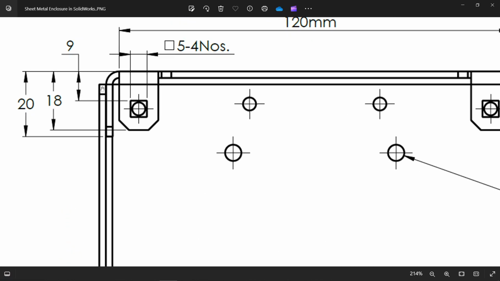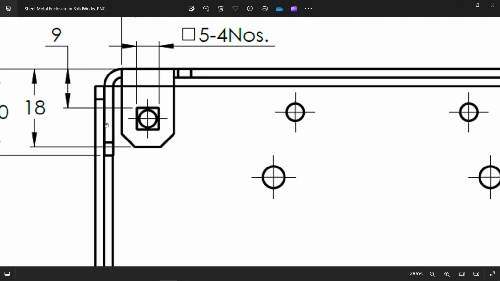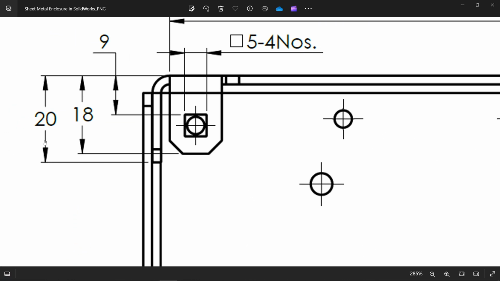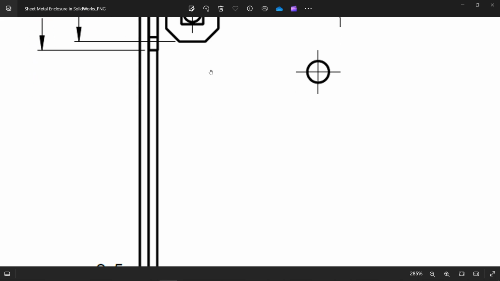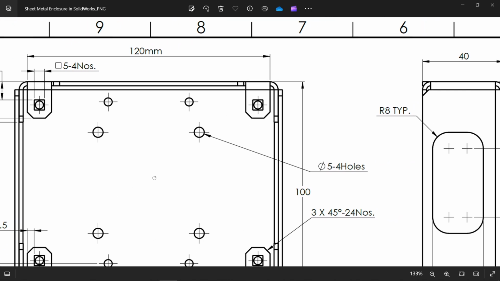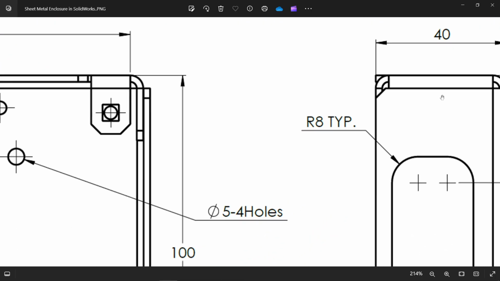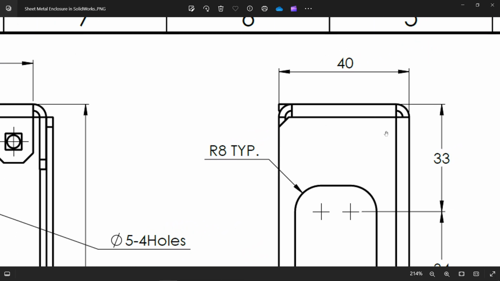Now you will check there is one more bend. See, this bend depth 20 millimeter. Okay, what exactly are these locations? Let's check. Okay, you will see from here. Look, this is parallel to this end. Simple.